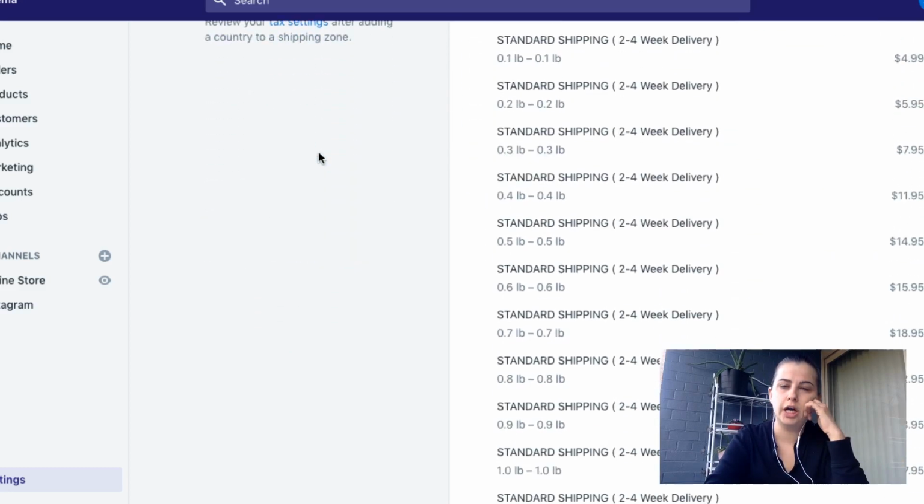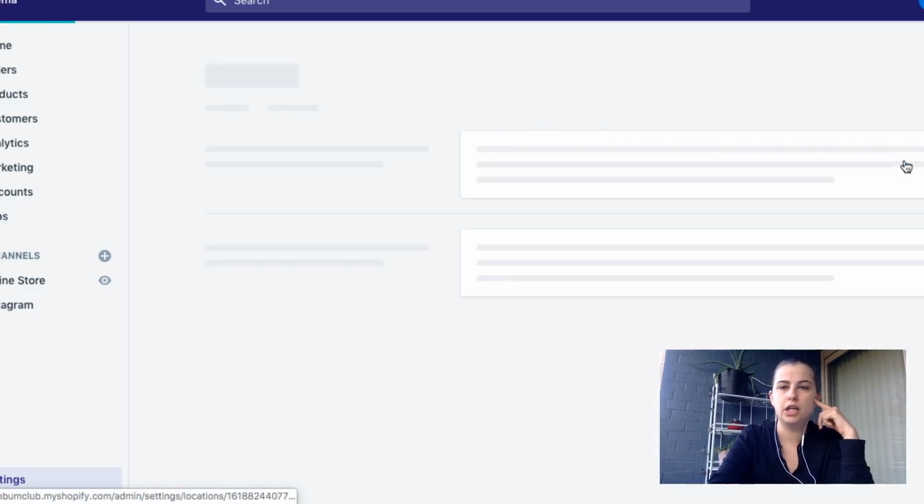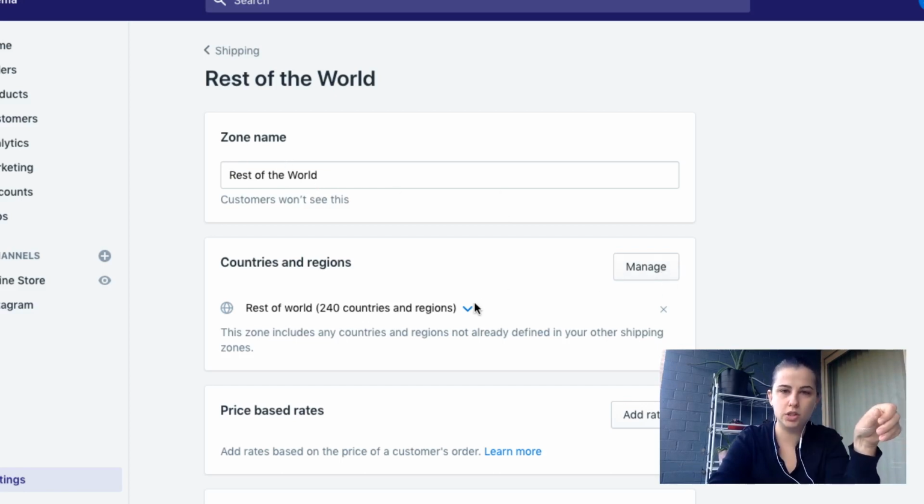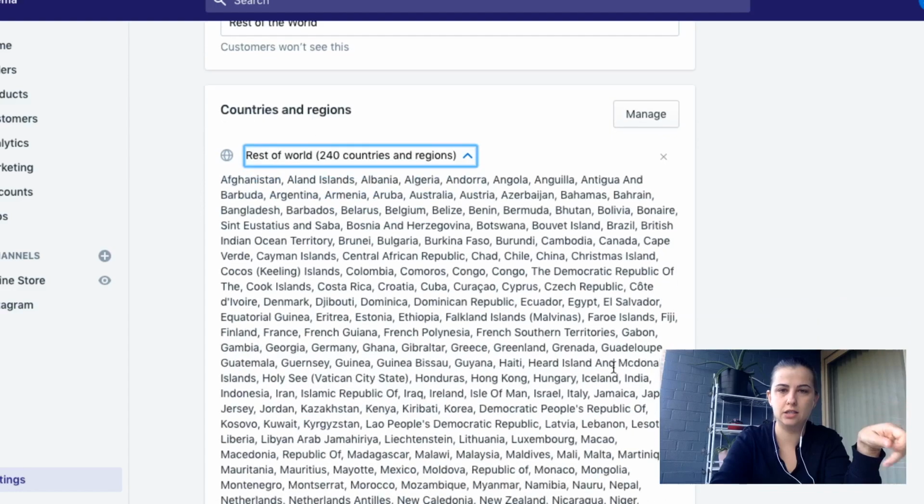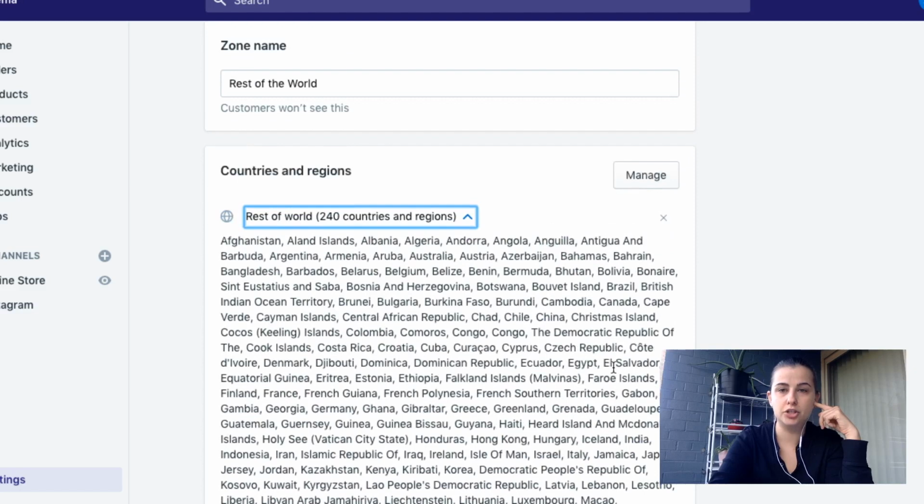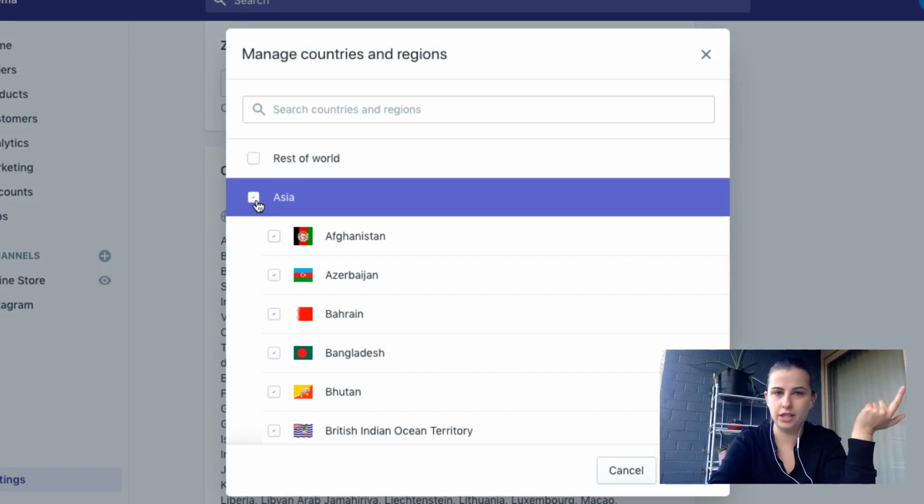Also, since my supplier offers rest of the world, or international shipping, I did 240 countries and regions. To set that up, you just have to go here and name the zone whatever you like, but you can also see exactly what is in the rest of the world list. You can manage it by adding or subtracting any country. So basically you can just click and unclick if you like.